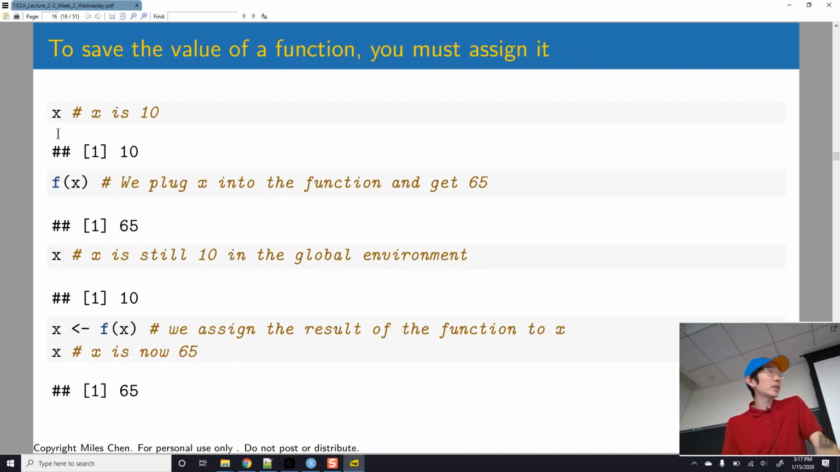All right, so just to reiterate this: if you want to store the output of a function, you need to assign that value somewhere. So here x is 10. We run f of x. We get 65. If I ask what is x, it's still 10. If I want to store this value 65, I need to assign it somewhere. Here I can say take the result of f of x and store it back to x.